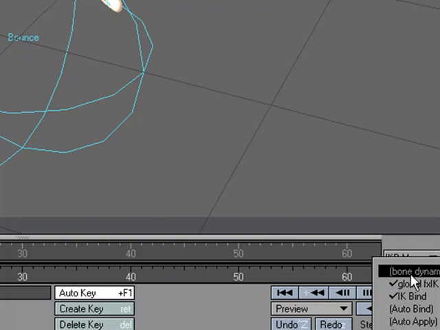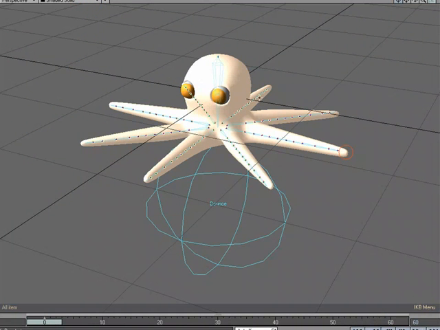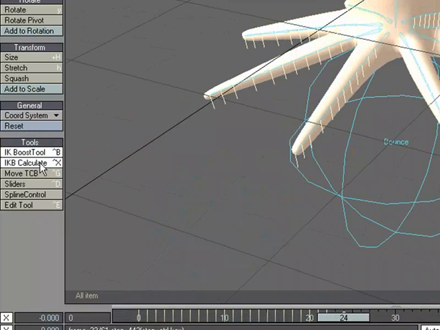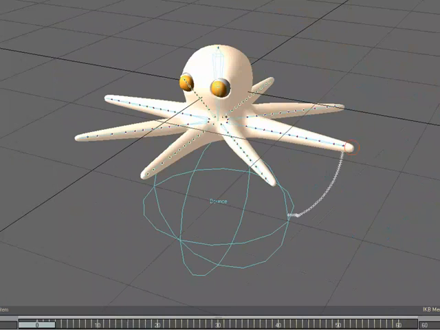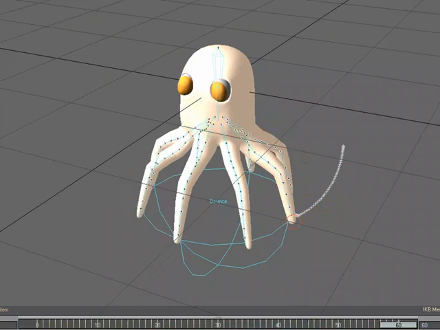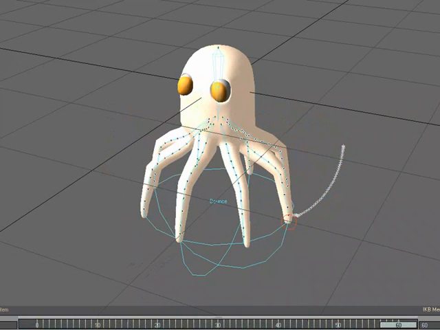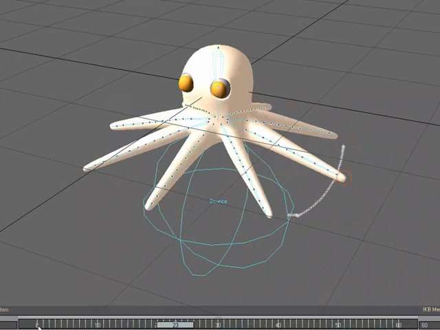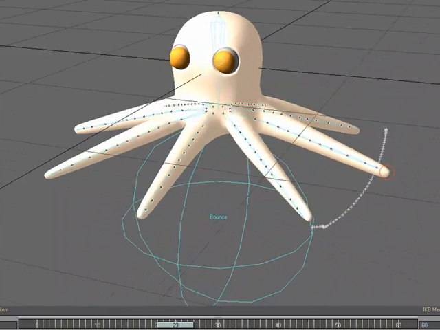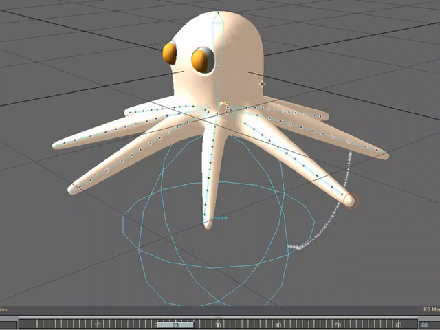I'm going to choose Bone Dynamics to activate Bone Dynamics. And let's just see what the default looks like. So I'm going to go to IKB, Calculate. Okay, so they drop down and then they interact with the collision object. Now that's not the mesh interacting, that's the bones interacting. It's a pretty fast calculation because it's kind of like calculating a bunch of two-point polys, so it doesn't matter how detailed your mesh is. It's just going to be looking at the bones.